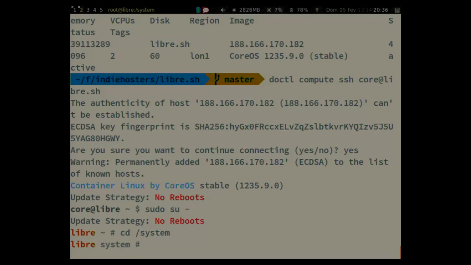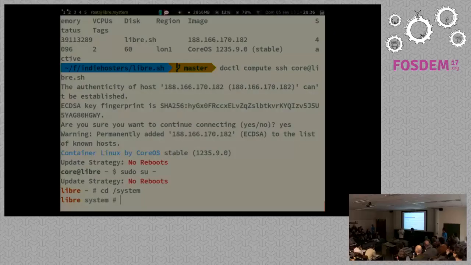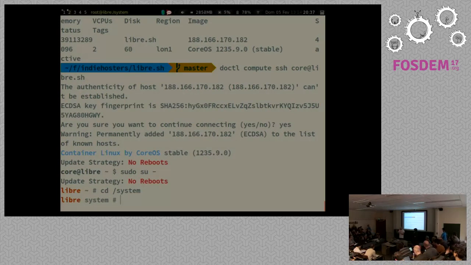So here is one part of the file system called system, and this is where we install all the modules of the system. The main module is the load balancer. This is where all the HTTP traffic is entering. We use HAProxy as a load balancer, and we use containers, and there is a little companion taking care of Let's Encrypt. So I will start by installing my load balancer.